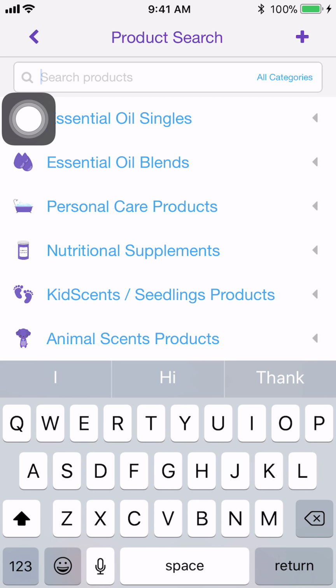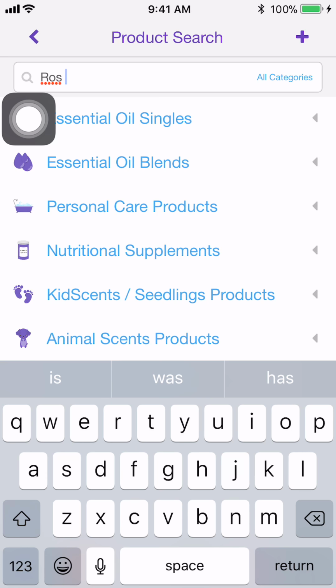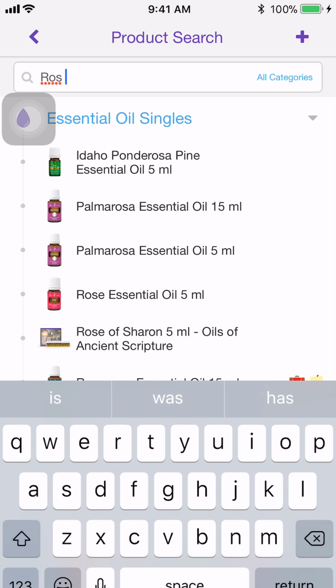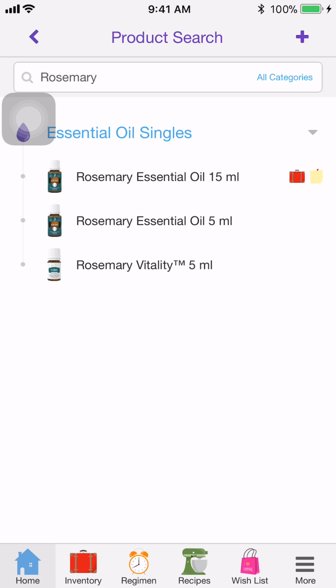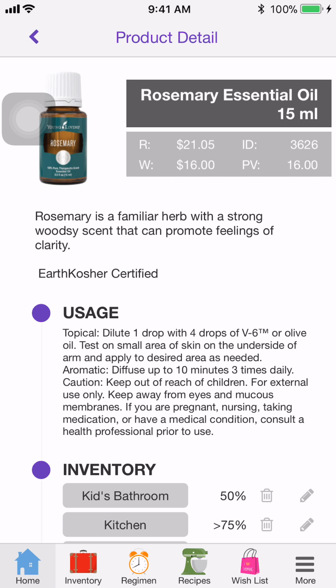I'm going to use rosemary essential oil as an example. And when I type it in, you'll see that it'll come up in all the sizes that it comes in. And I'm going to tap on the 15 ml size here. This is the product details screen, and it looks the same for every product in the product catalog.